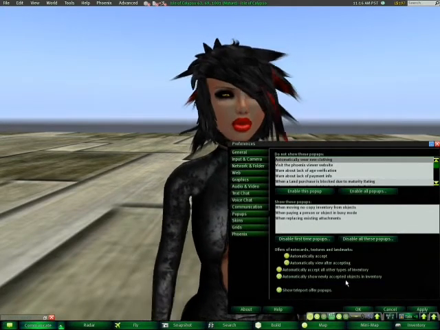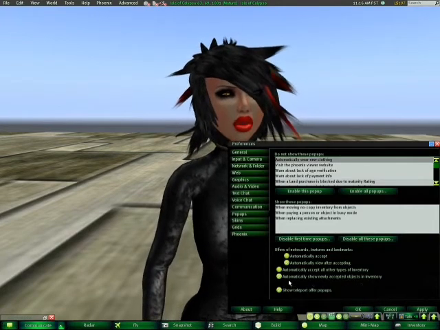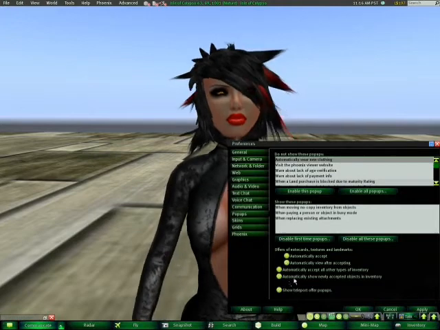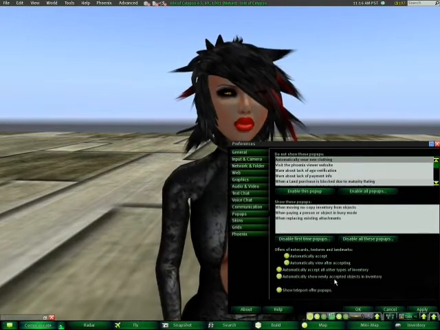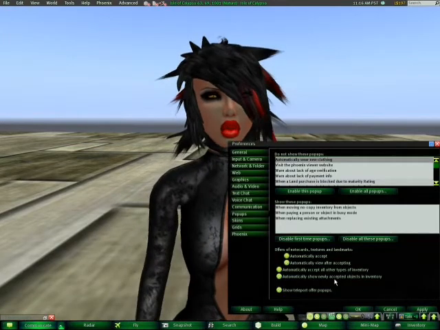Automatically show newly accepted objects in inventory. This is my personal favorite, one thing that I like to have, because I like to be able to look at my objects folder because it's easier to find than looking at folders underneath.